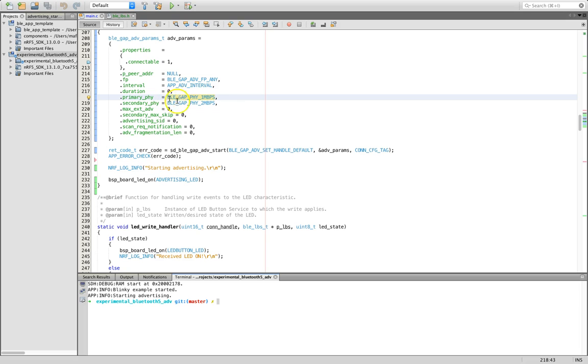Now, just to note that the primary PHY can either be the 1 megabit per second PHY or the LE coded PHY. It cannot be configured to use the 2 megabit per second PHY. However, for the secondary, you can use either one of the three PHYs that are available.